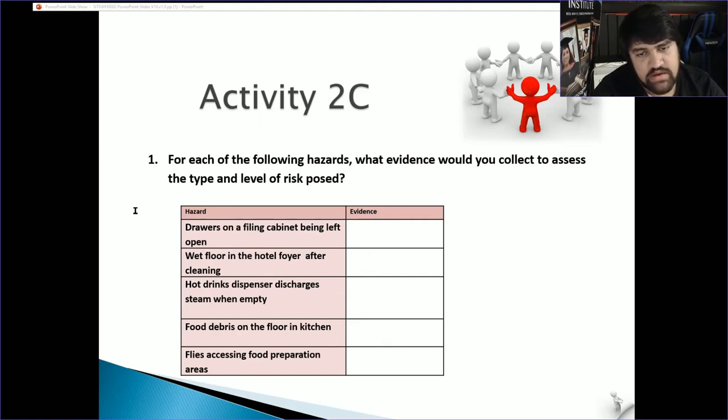Okay, hot drinks dispensers, we're thinking about, okay, steamy when empty. So we're essentially talking about a faulty machine. Has it been recorded? Have the proper rectifications happened? Who's been maintaining the machine? So you've got to look at all those things.